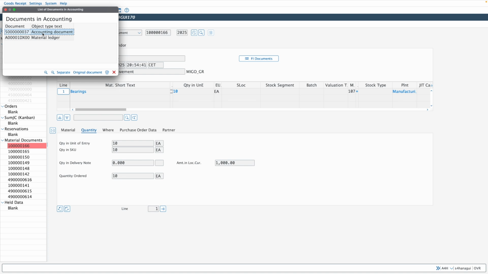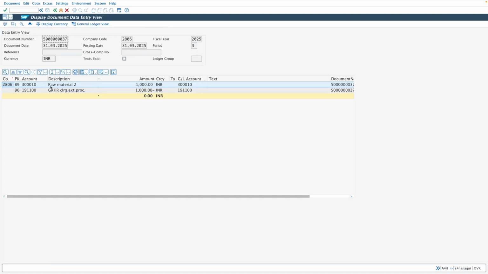Okay. If I double click this accounting document, I can see system has posted in the inventory GL a debit entry, and it has posted a credit entry in the GRIR GL. Now this GRIR entry you can use through MIRO transaction to create liability against the vendor and then process the payment to the vendor.